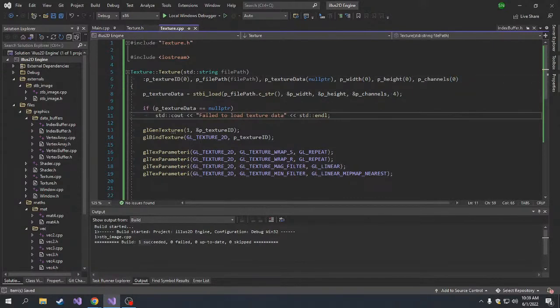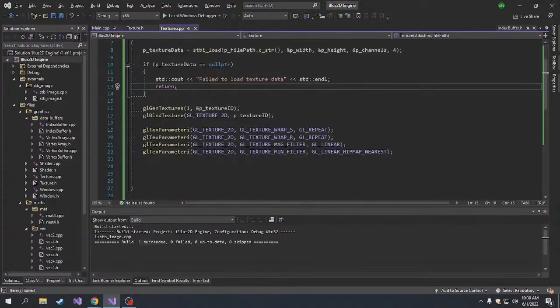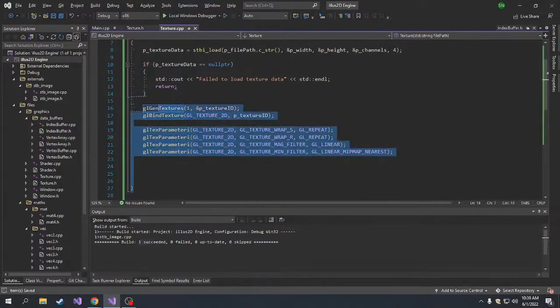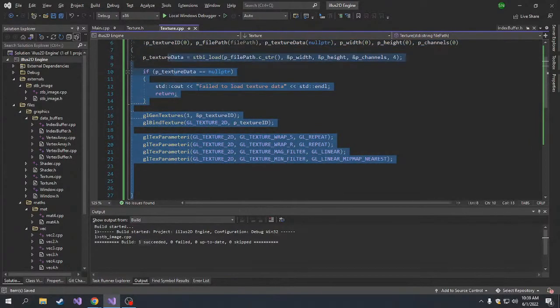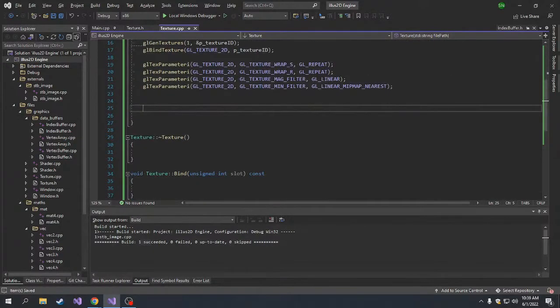Awesome. So if it fails to load texture data, we're not going to do anything. Return, don't do anything here. Don't load the texture into the VRAM because there's nothing to load, since it failed to load in the first place. Okay, cool. Let's just load the texture now.